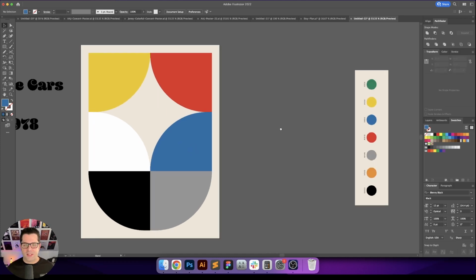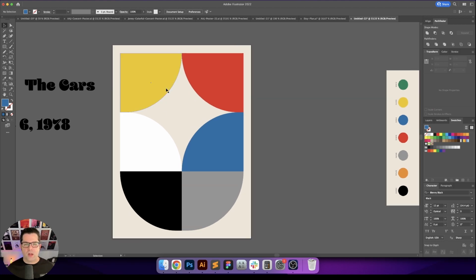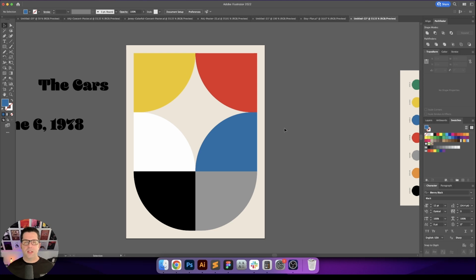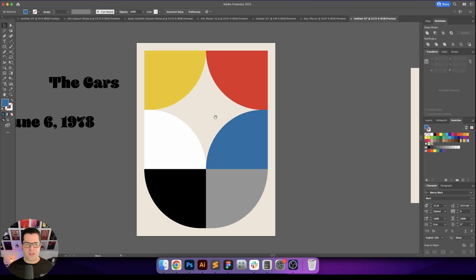I decided to ditch the green. I just didn't think that it was working well, but I do like how everything is all together here. And when I look at this, it looks like something you would see on a car emblem or something like that. So that's the direction that I'm going in.